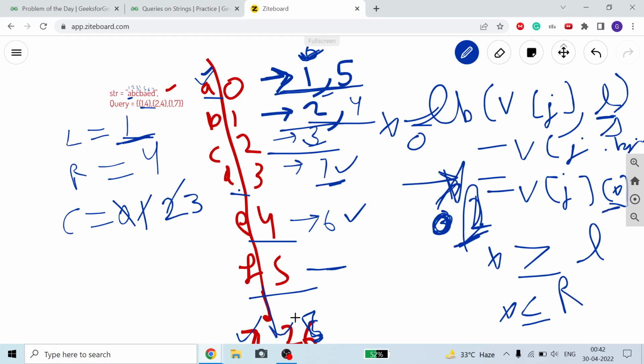Now similarly I will do it for all the arrays. So here you can see our answer is equal to 3. So for the first query we can say our answer is equal to 3. Now for query 2 to 4, now let's answer query 2 to 4.